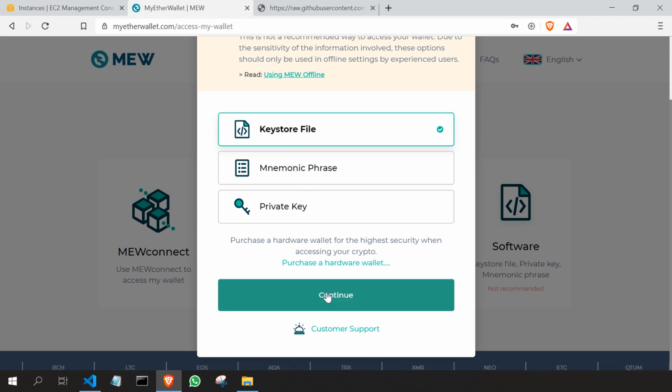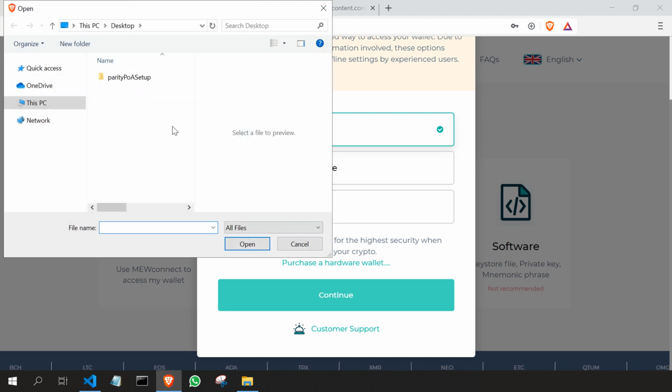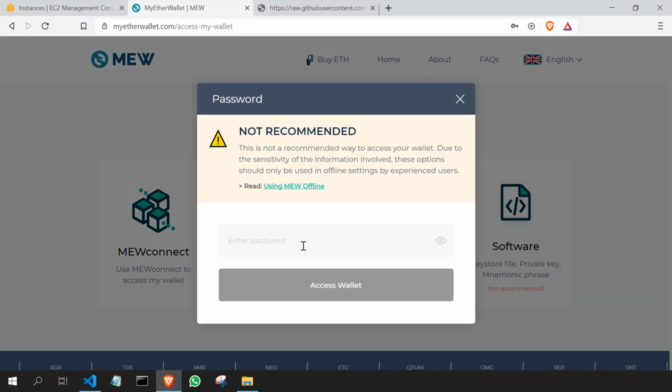Here we are going to upload the file which we have downloaded in our earlier videos. Click on that, select the node, click open. Now enter the password here. This is the same password which we added in the password folder. So it's parity PoA123. Just to make sure, yeah, that's right. Click on access wallet.